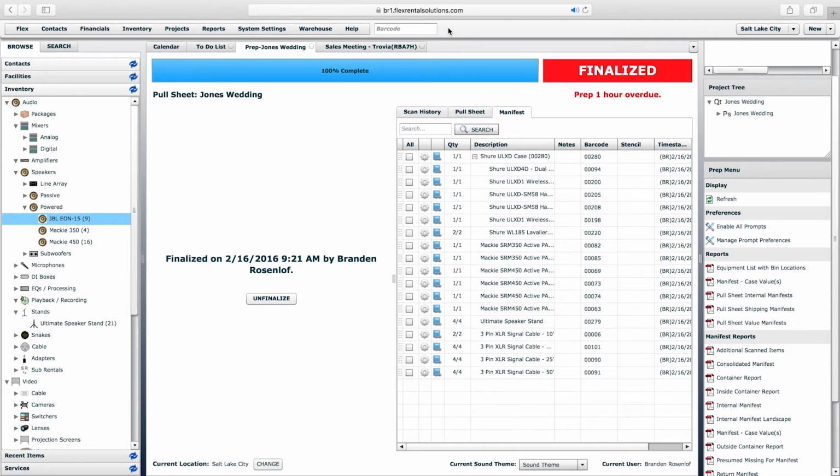Today we're going to be talking about the Choose from Another List feature that you can find on the prep screen when you're prepping a job.